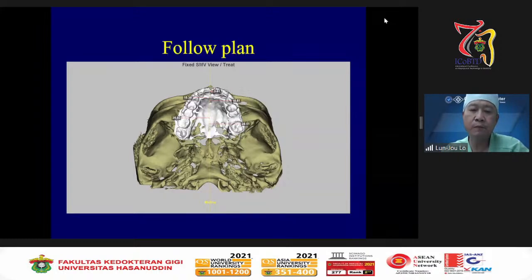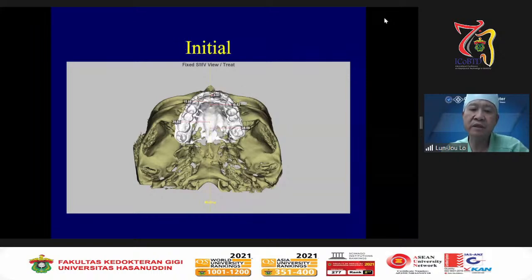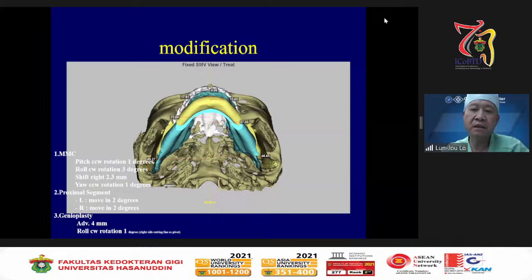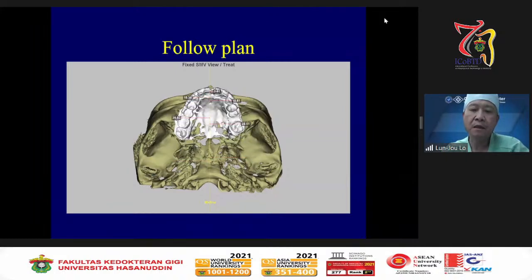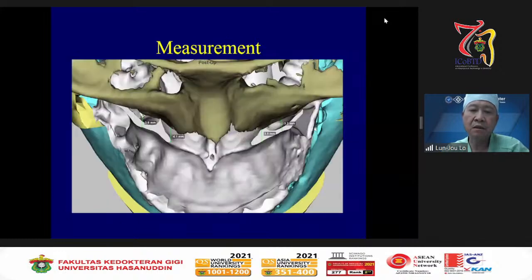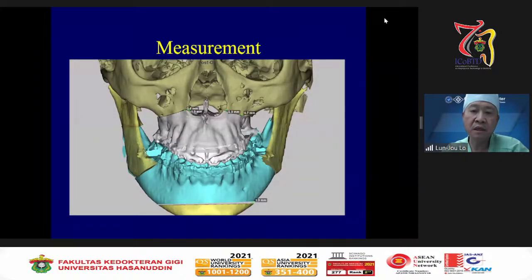pterygoid-maxillary junction here. And sometimes I even do a setback. This also gives me an idea of how to fracture the pterygoid process in order to set back the maxilla. So now this gives me the data to do the measurement: how much advancement here, Le Fort 1, and also some areas of shortening, some areas of opening. So these are the details of the so-called surgical blueprint.